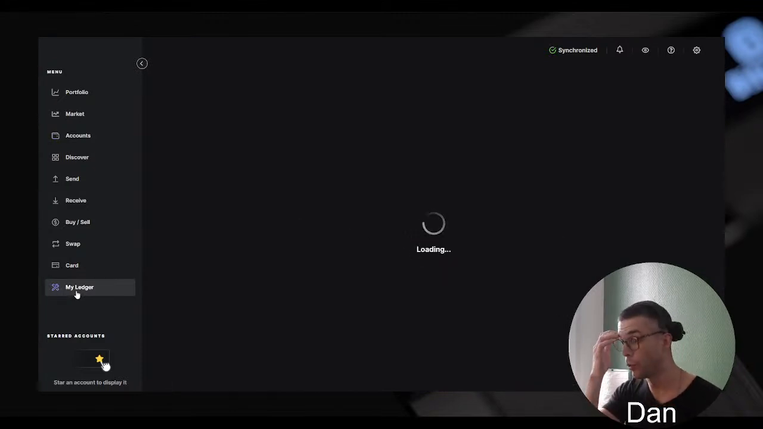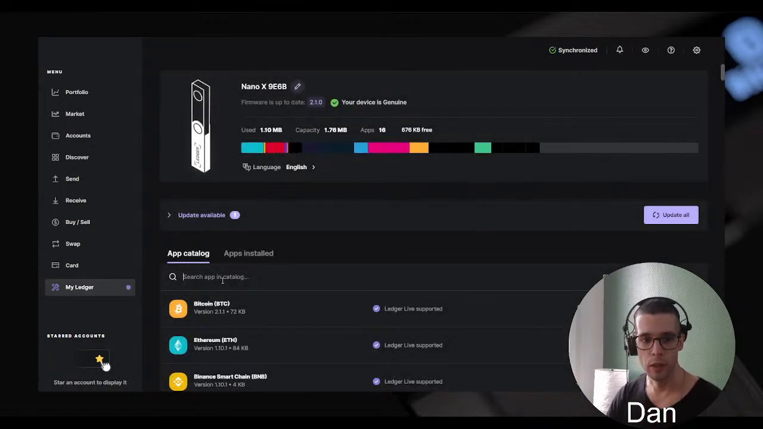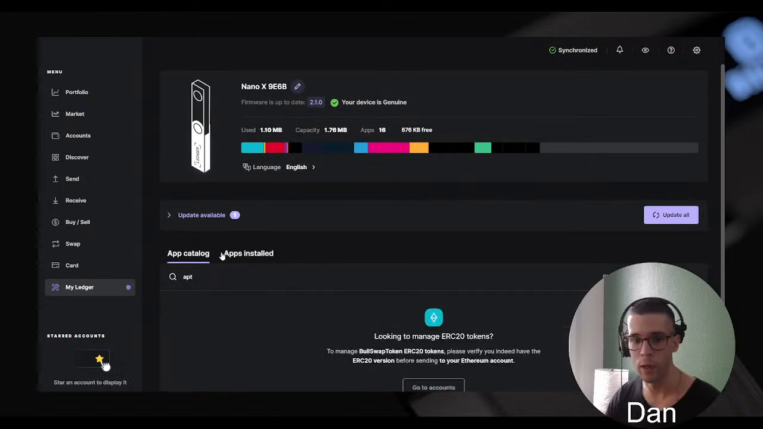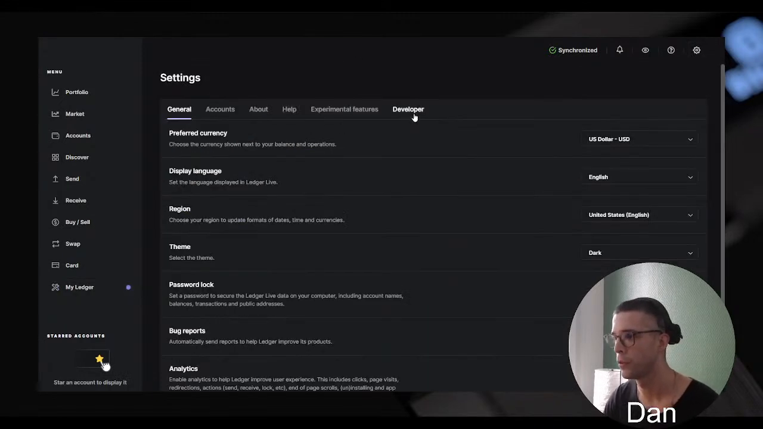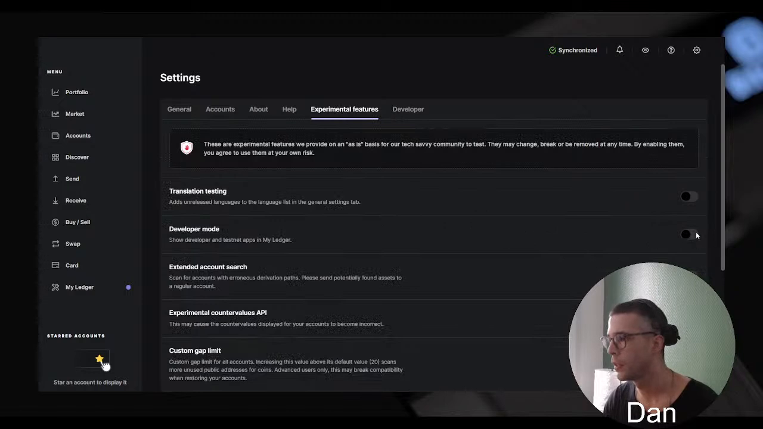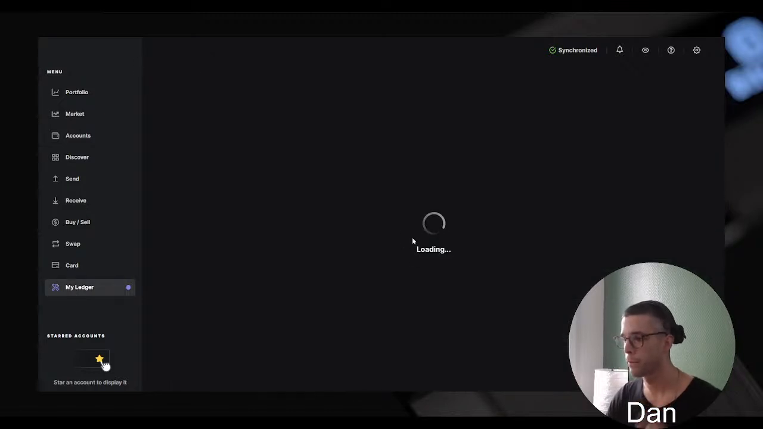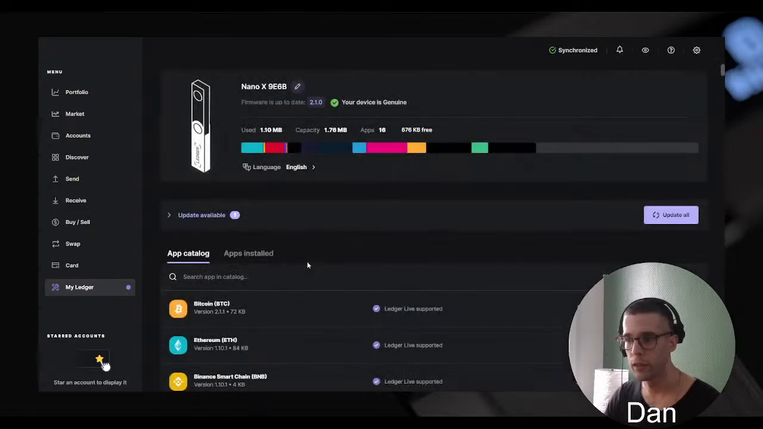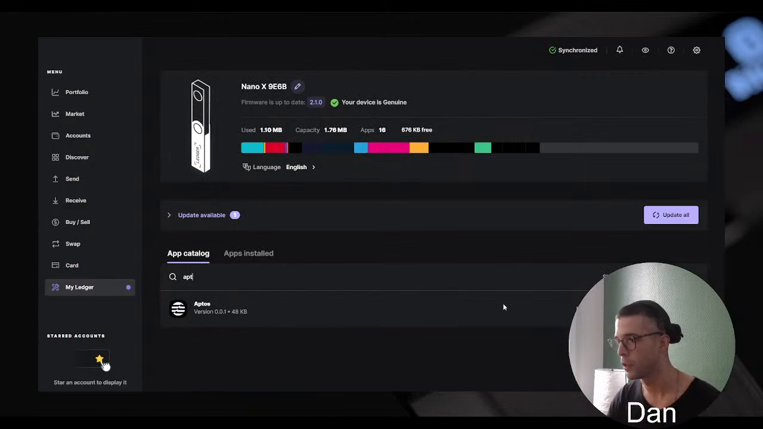So you can totally store APT tokens inside a Ledger account, but you will need a third-party wallet, I think. Let me check, but I think the app is actually in developer mode. So you would have to go into experimental features, developer mode. I don't want to say something wrong here, but I'm pretty sure the app is somewhere in developer mode. Yeah, here you go. See, the app is here in developer mode. So again, you have to go into settings, experimental features, activate developer mode, and then you'll be able to find it here. Okay.